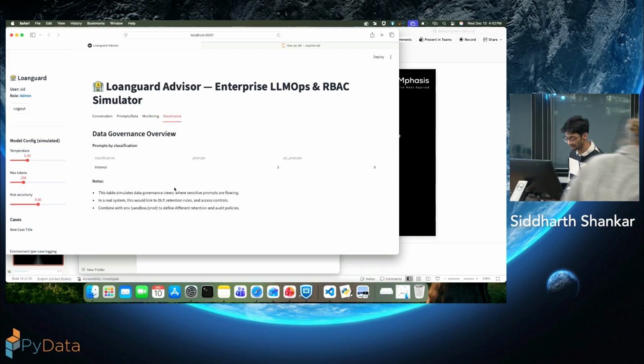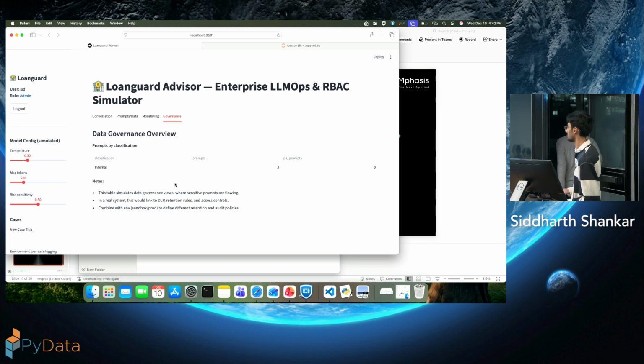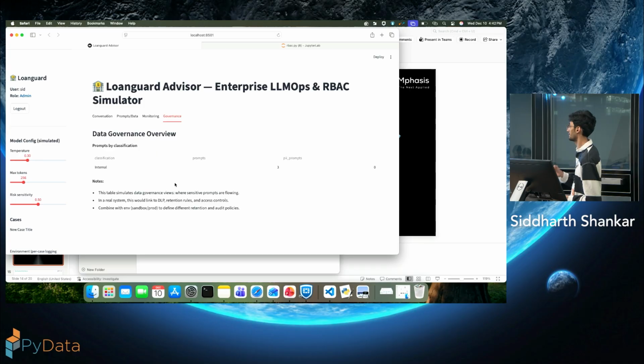And then finally, data governance. So this table would basically simulate your data governance use, where you see how sensitive prompts are flowing. So if you classify some of them as PII masked, those would be logged. This is basically to showcase the different aspects in your LLM chatbot setup that can be tracked, whether it's the prompts themselves, or how they are classified based on their nature of sensitivity. So this is what your LLM would look like in production in an enterprise setup, the kind of principles from LLMOps that are to be applied, and how this would look in an enterprise setup.